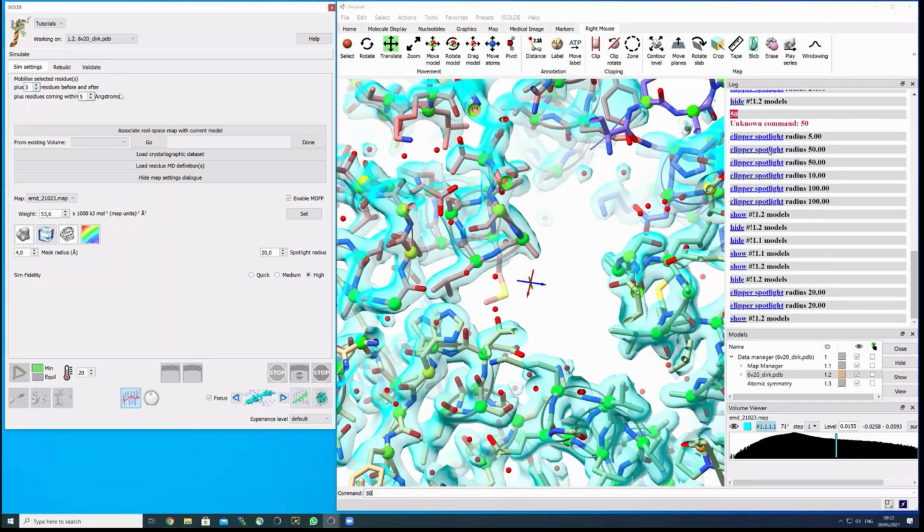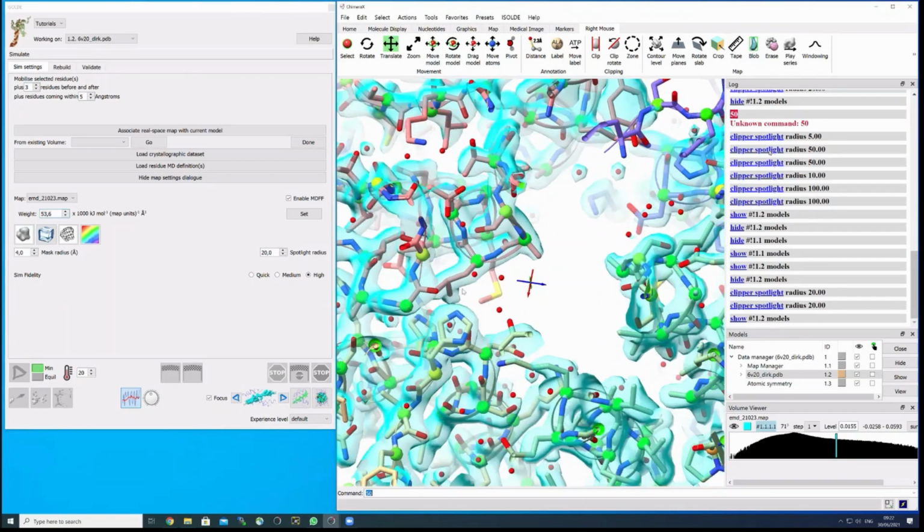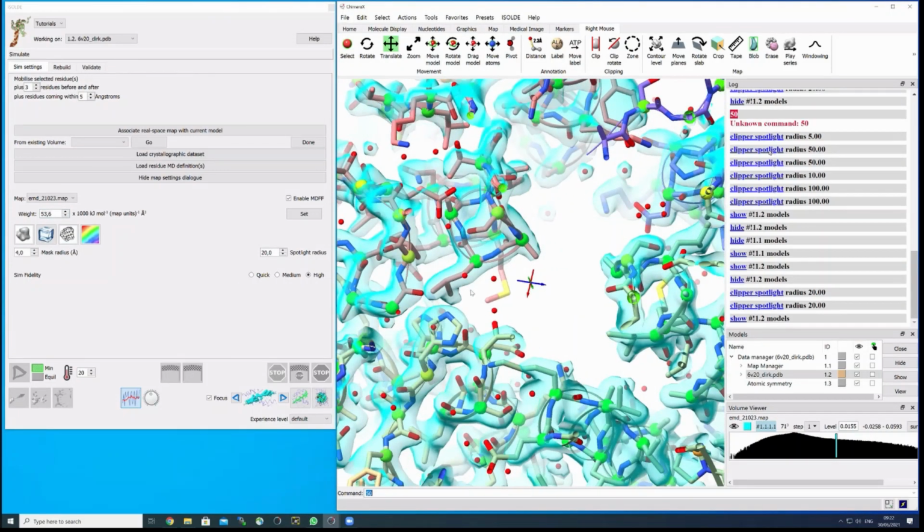And of course, you can change this. The default is 3 and 5. And maybe another parameter that I'm not changing very often, only basically rarely, is the map weight. This is the default setting now, and it's just being judged by the quality of the map. So I provided a 2.1 Armstrong map, which is really good. So the map weight is relatively high.